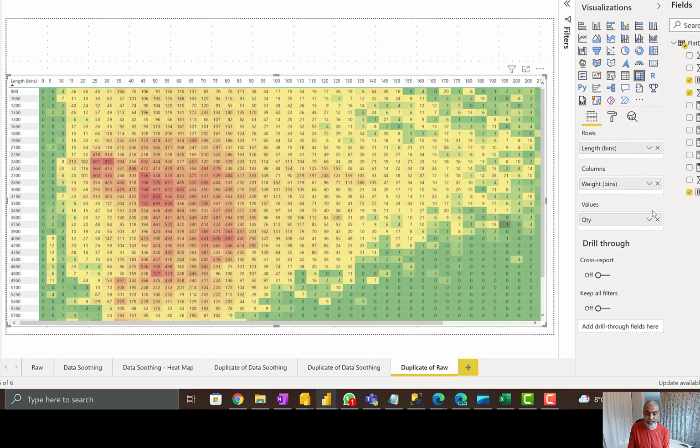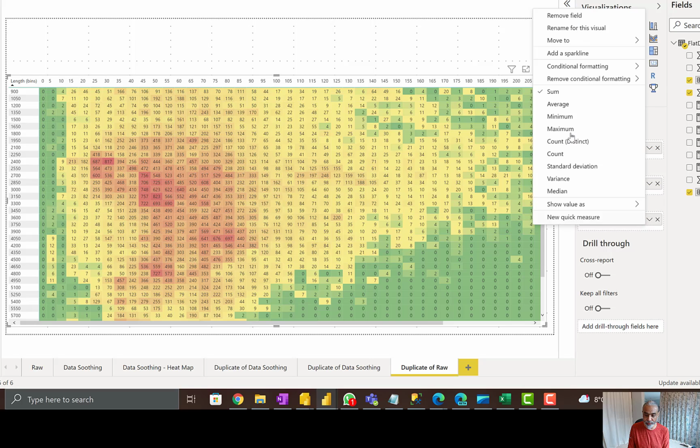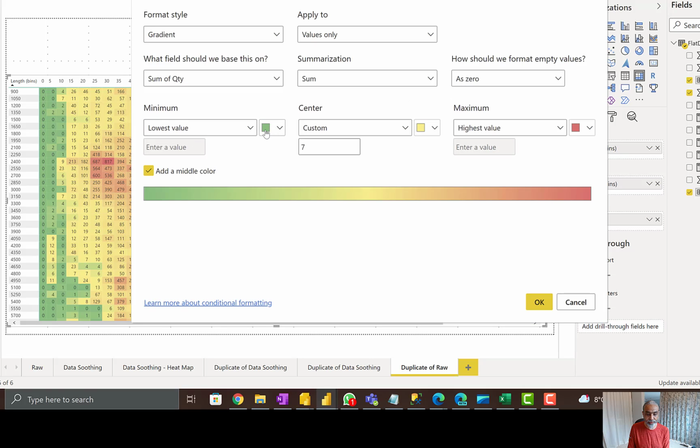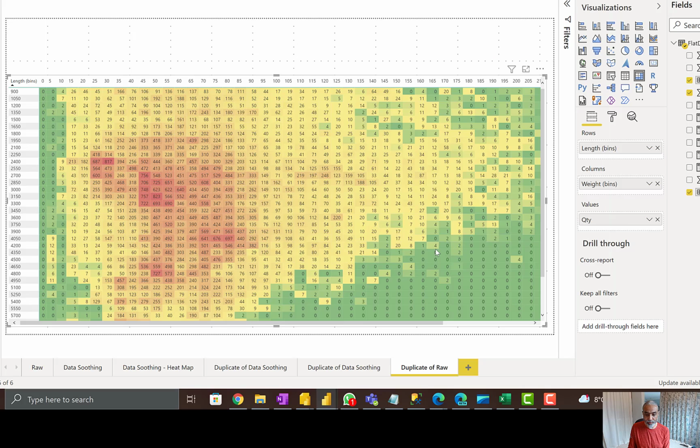What I did here is a simple conditional formatting. If I look into the conditional formatting for the background color, the lowest value is green. Again, this is the requirement, and the center value is custom, which is 7. This came from the user; that's what he wanted. That's yellow, and the highest value is red. So now this is what the output looks like, and what you want is to smooth out the average.